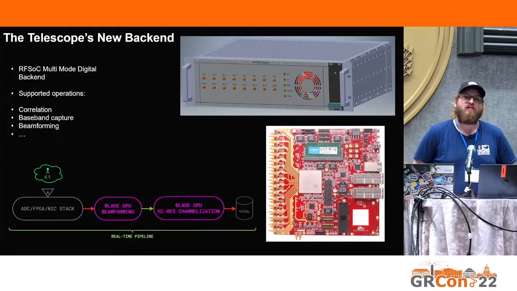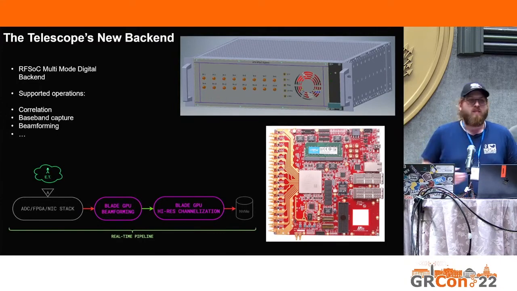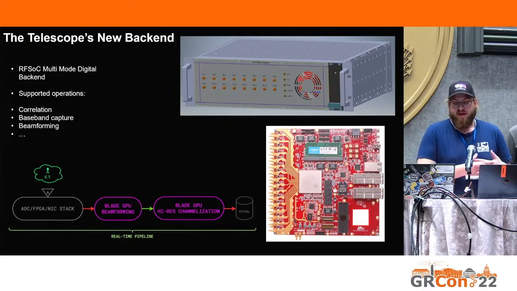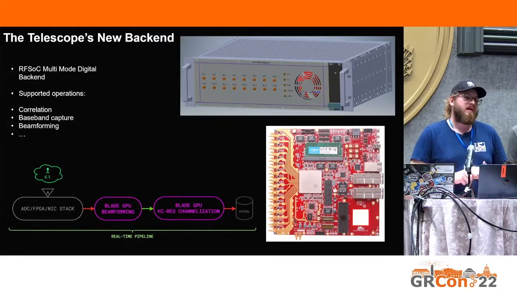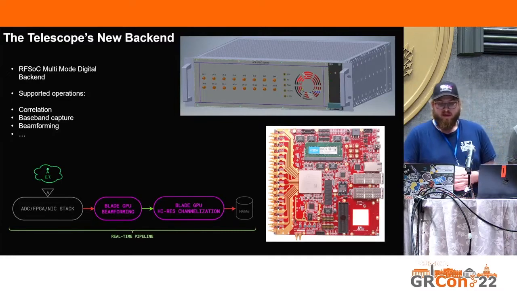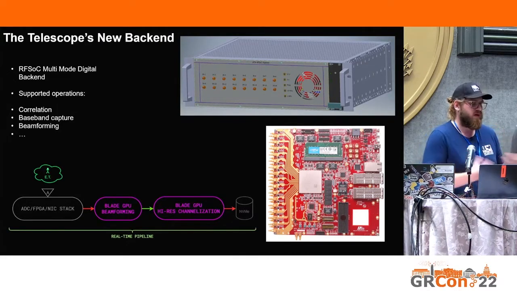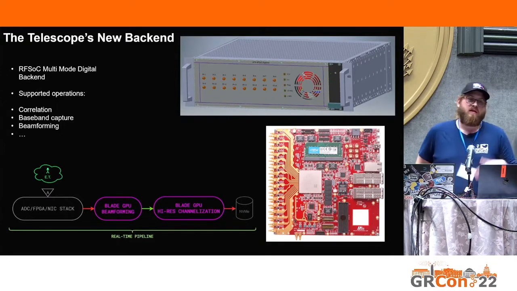As I said, the refurbishment also involved a refurbishment of our DSP backend and the employment of our RF SoC digitizers. They are used, as I said, for digitizing the signal, applying delays for beamforming, and they also apply a polyphase filter bank. Operations that are currently supported by our backend are correlator mode, baseband capture, which basically writes raw voltages to disk, and then lastly beamforming.